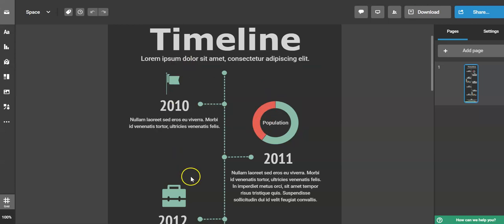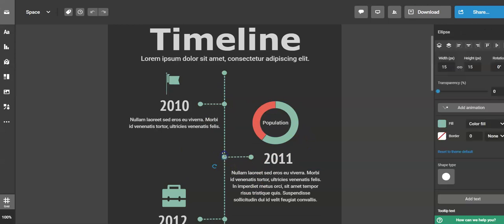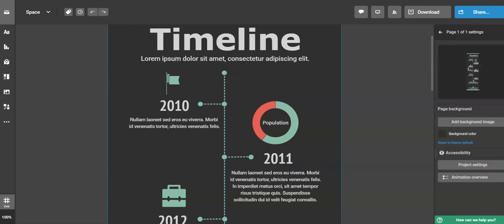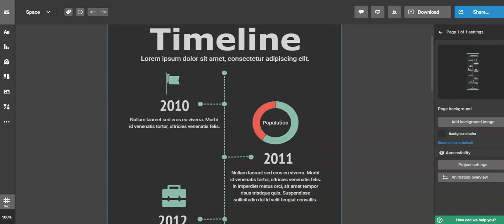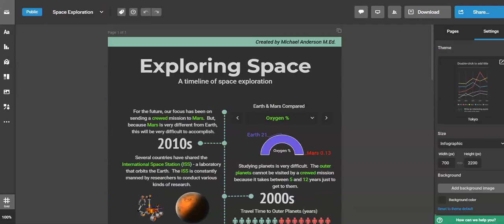Basically, I deleted all of this stuff with the exception of these little things right here, which are themselves little individual elements that can be changed and tweaked and everything. If you want to do that, you can change the background, all sorts of things. So here's what mine looks like, Exploring Space. You can tell they're very different, but also fairly similar.